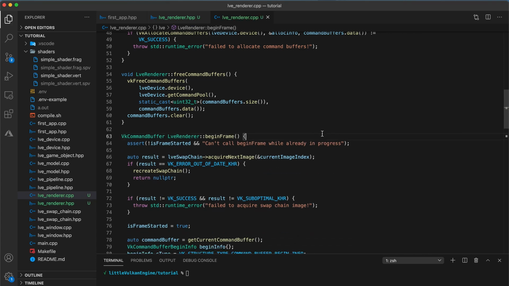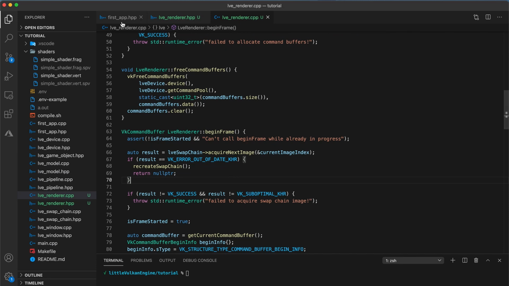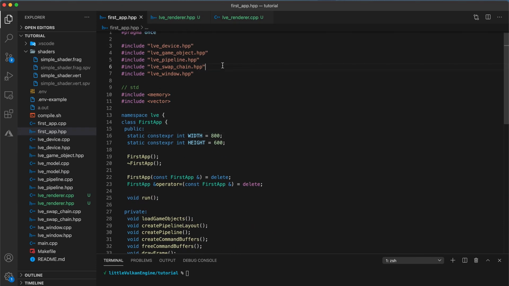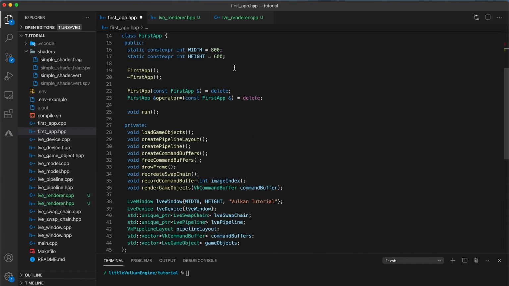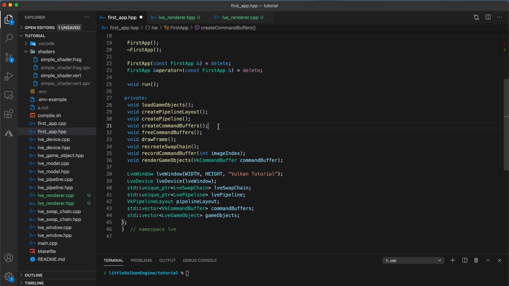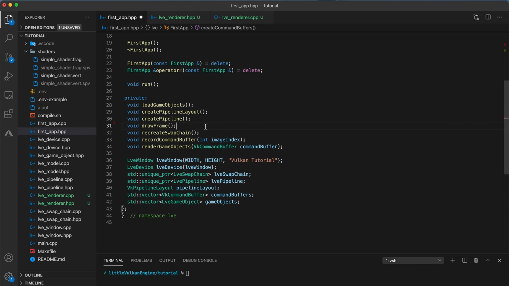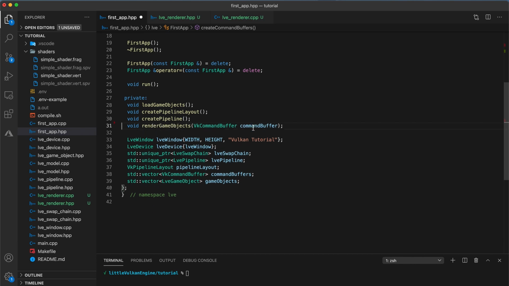Now we can clean up the app header file. First things first, remove the include swapchain statement and include lverenderer.hpp. Next, I'm going to remove all of the function declarations that are now handled by the renderer class. So get rid of create command buffers, free command buffers, drawFrame, recreate swapchain, and record command buffers. Then remove the swapchain and command buffers member variables. And just underneath the device, add a new member variable of type lverenderer called lverenderer that takes the window and the device as constructor arguments.